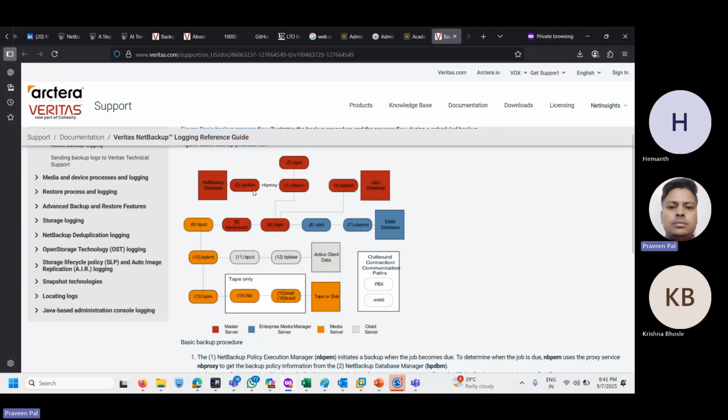connects with this BPDBM, the database manager. This database manager is also a service. Through this, it connects with the Netbackup database and checks which policies are due. Let's suppose right now it's 8:41, and we have some jobs scheduled at 8:42. It checks with the Netbackup database manager and gets the list of those policies which are due in 1 minute or 5 minutes.